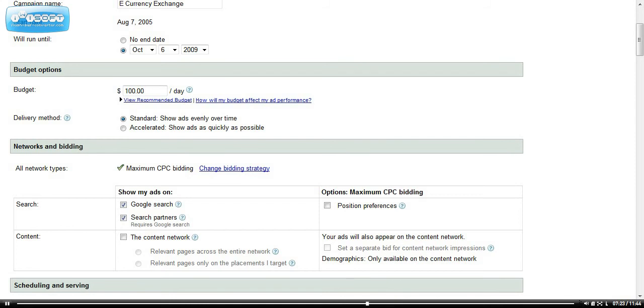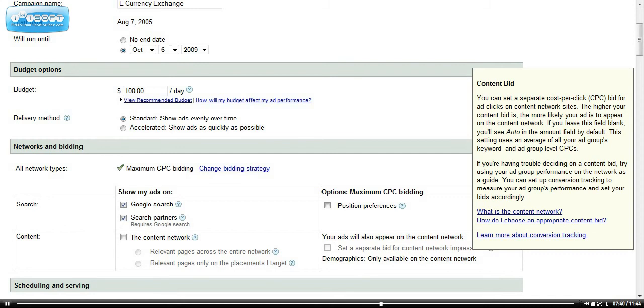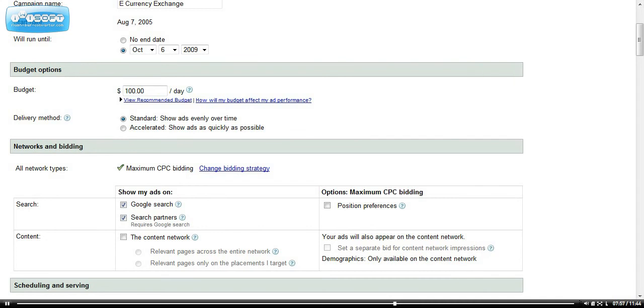Now, one caveat I will make is that if you do decide that you're going to click the box for content network, also go here and click on the box that says set a separate bid for content network impressions, because you don't want the same bids coming up for your content impressions as you do for your regular pay-per-click settings. And see here, you can set a separate cost per click bid for ad clicks on content network sites. That way you're not paying the same amount per click for content network bids as you are for regular pay-per-click bids.